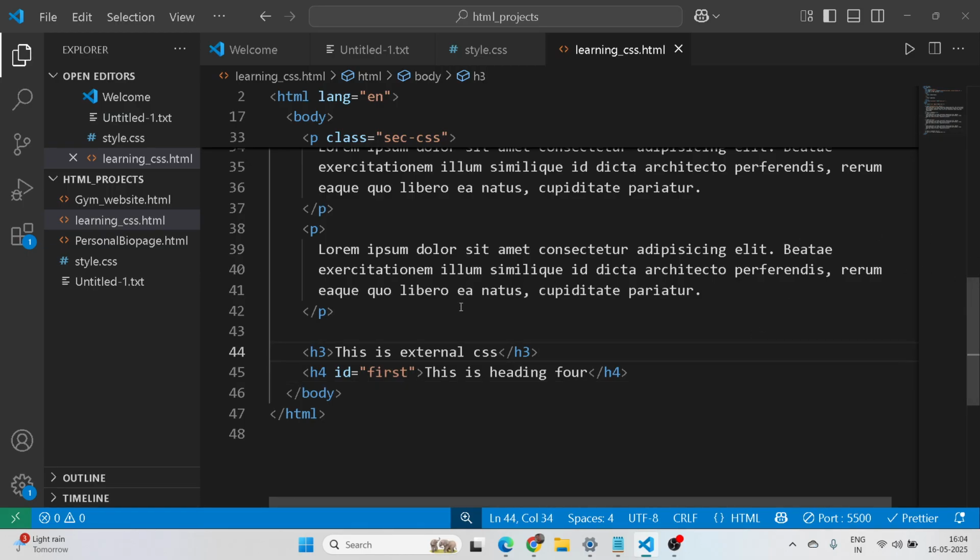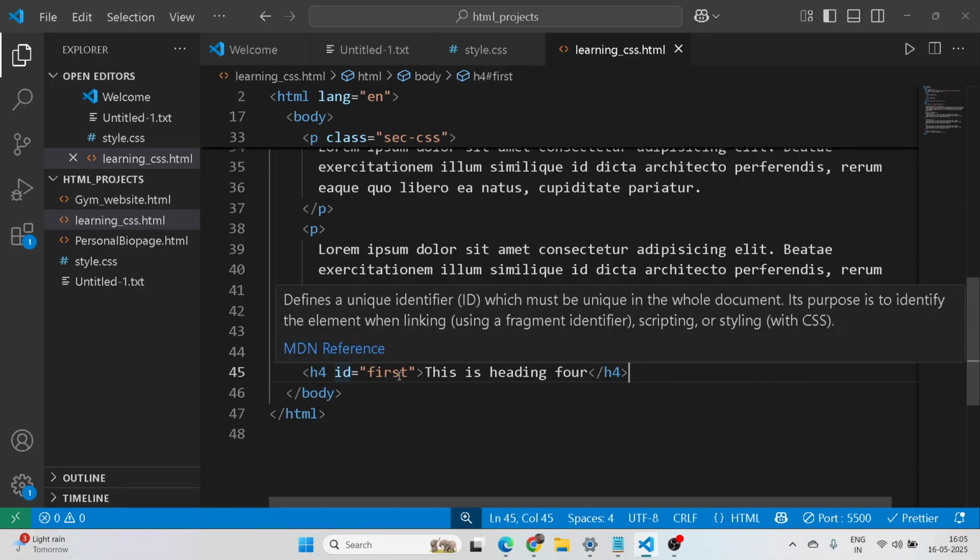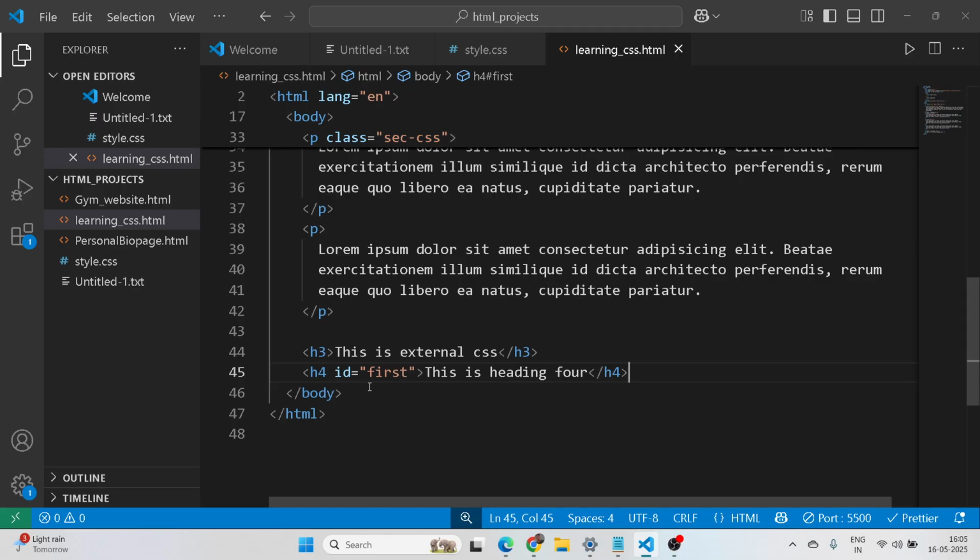An ID must always be unique. Suppose you create another heading and give the same ID, like first, to that other heading. It will be an issue. In future it will cause an error or an issue. So always remember, an ID must always be unique. Great, so the H4 ID is first.